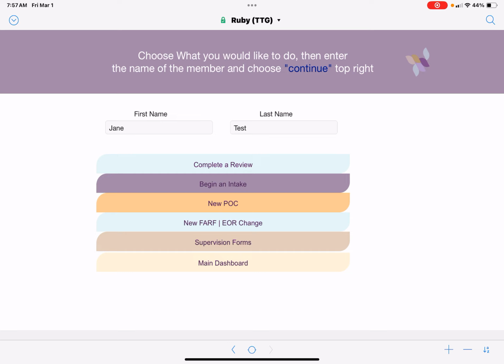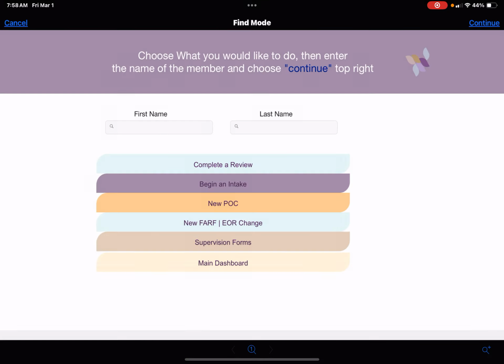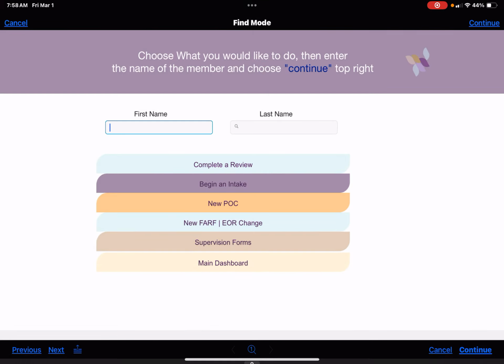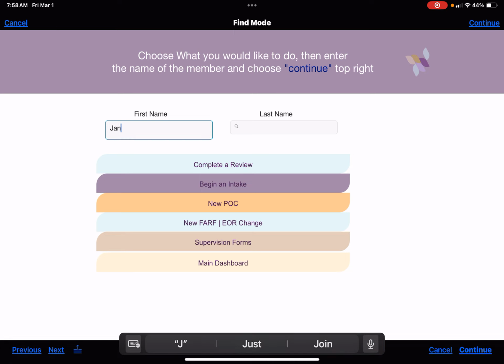And from here, choose what you would like to do, then enter the name of the member and choose continue at the top right. So we want to create a new plan of care or a new POC. That's the orange button in the middle. We will choose that. And then I'm going to come up to first name and I'm going to put in Jane. And then I'm going to choose continue in the upper right.